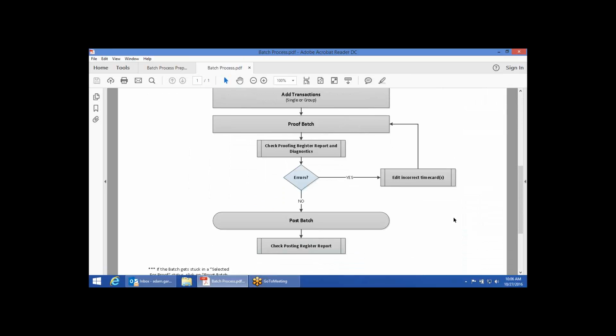And those are warning messages. Hey, this time card doesn't have any pay or doesn't have any bill. Well, that might be on purpose or it might not. So it's just a warning. It gives the user a chance to run those diagnostics reports and run reports like the proof post register that shows totals. So I can look and see, okay, I'm expecting 1,000 hours this week. I can run my report and see, do I have those 1,000 hours in all of my batches or batch that I've proofed? And from that point, a proof hasn't really done anything.